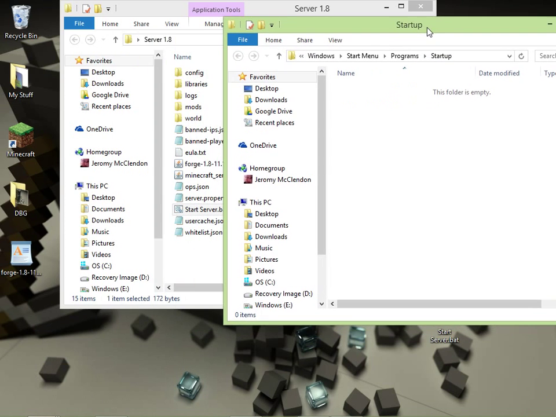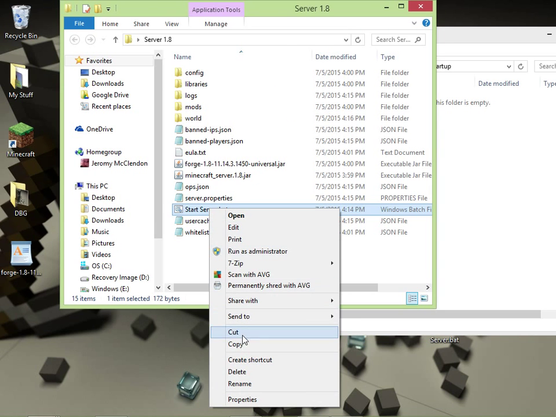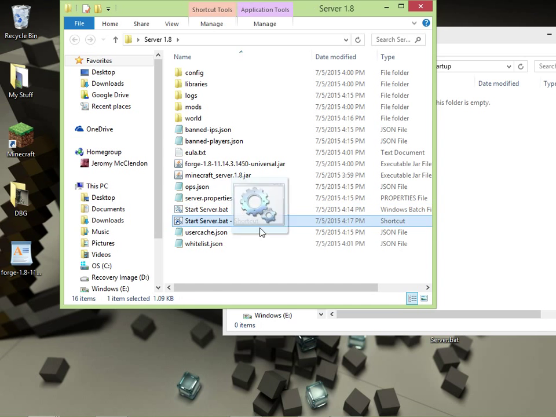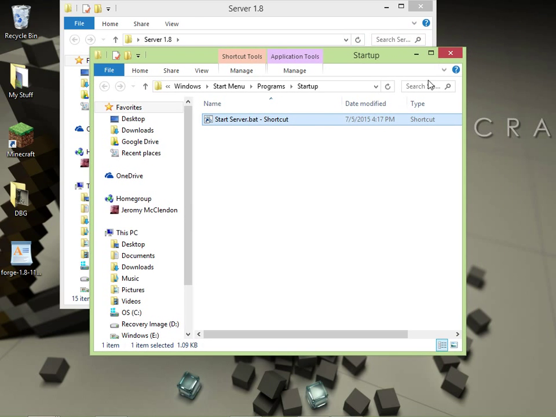This is going to open up the Windows startup folder. If you're on Windows 7, you can just click Start Menu, and then click on Programs, and then click on Startup. And then just make a shortcut for your bat file, and then just drag that shortcut over into the startup menu, and just close it out. That way, when your computer restarts, the server will automatically start up on its own.